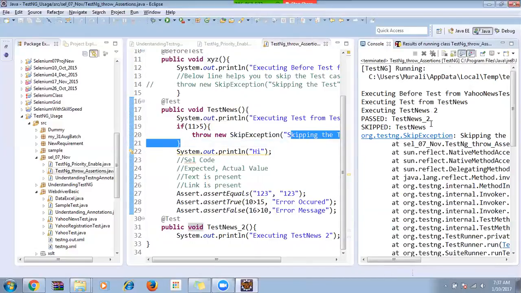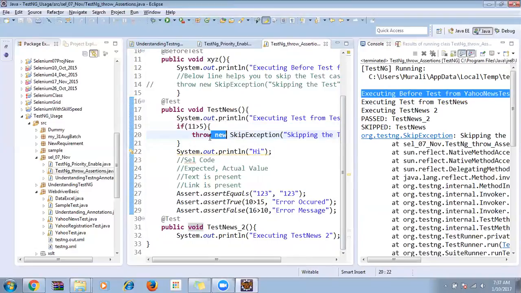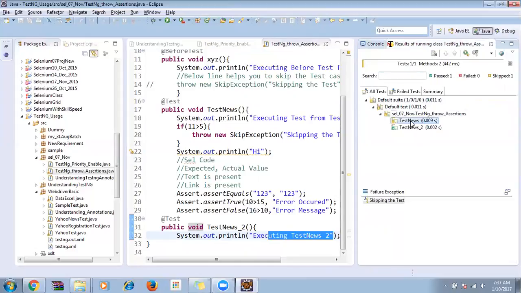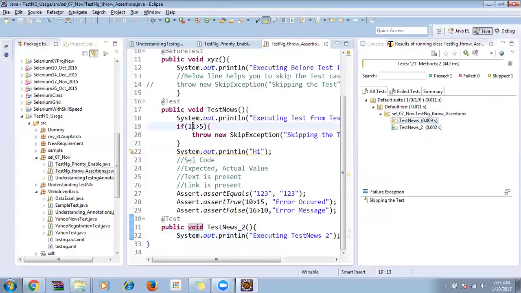At the console level, if you see, executing before test, then after that executing test from test news, then here it has been skipped over there, this line. Then after that comes the next test, executing test news 2. Clear? So number of passed is 1, number of skipped is 1. So now, in case, why it has been used, all those things also I'll tell you.